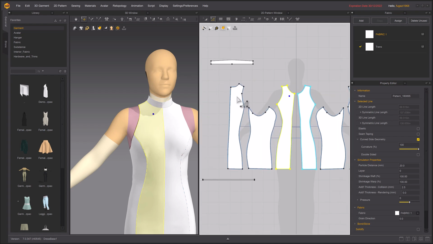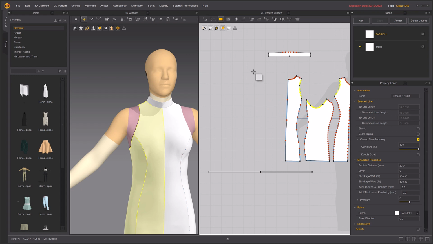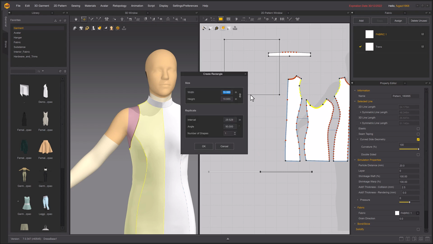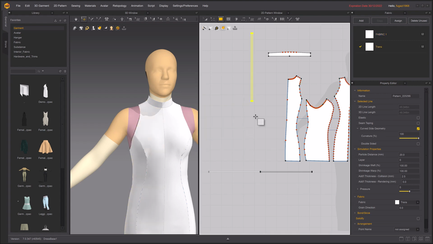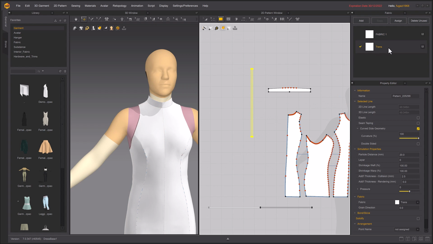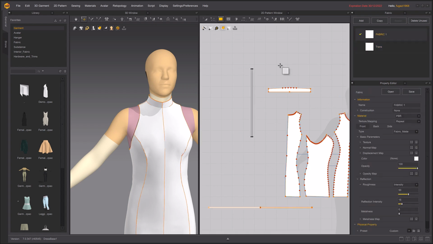So I want to select all the pieces that make up the arm, or the armhole, is that the right word, sleeve hole, armhole, one or the other. That's 24.173 inches. This time I'm going to do it vertically, so let me make it 0.5, and what did I say, 24.13, fortunately it's still visible over here, 24.173, there we go.